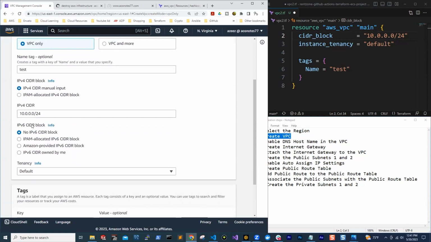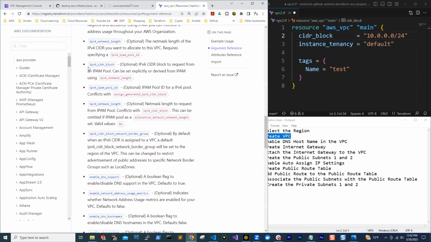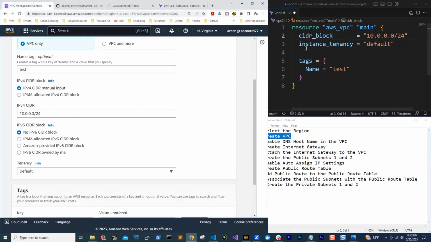So here, we've covered this. The next one is IPv6. And here we are saying we don't want an IPv6. If it is something you don't want within your VPC, you don't have to add it as an argument in your Terraform code. So here, since we are saying we don't want to use IPv6 CIDR block, we are not going to add that argument in our Terraform configuration. But let's say you want to add an IPv6. If you come to the Terraform documentation, you can see there's an argument for the IPv6. All you have to do is copy it and paste it as an argument and enter the value. So since we are not adding an IPv6, that is why we don't have an argument for it.